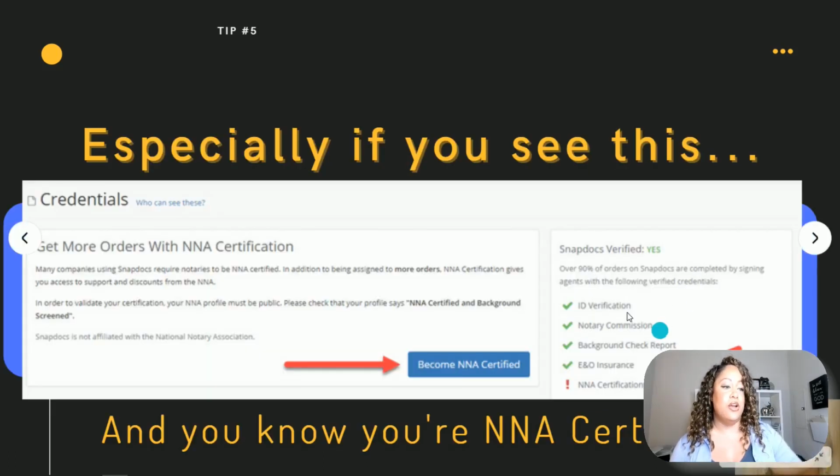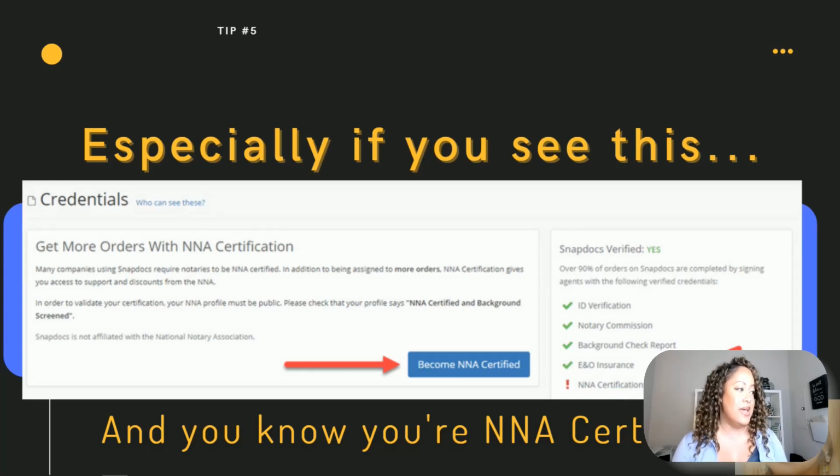Yeah, so here are the little check boxes. This is what it looks like if you don't have NNA certification. Now, I'm going to tell you a little story about myself. I was commissioned and I was receiving orders from Snapdocs. I was 100% Snapdocs verified. As you can see, it says yes. This picture actually comes from my profile, from back in October, September sometime.